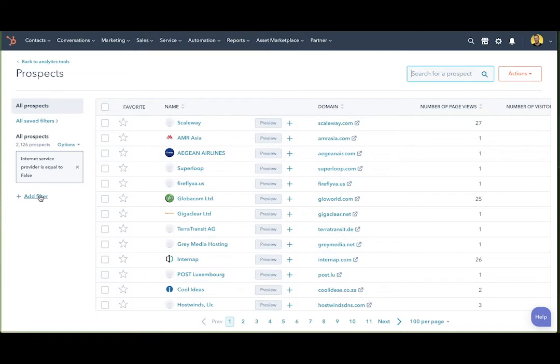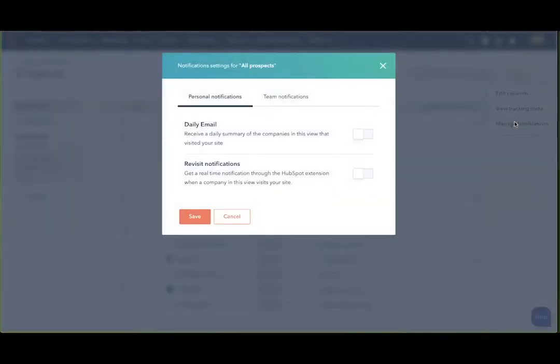Now, if you want to add any filters, you can do that. If you want to keep it within a certain city, add your city filter. Once you have your filter set up, come over to the Actions menu and click on Manage Notifications, and this box will appear. If you would like a daily email where you get a summary of the companies in this particular filtered view that have visited your website, turn this on. If you would like a revisit notification, make sure that this is also turned on.